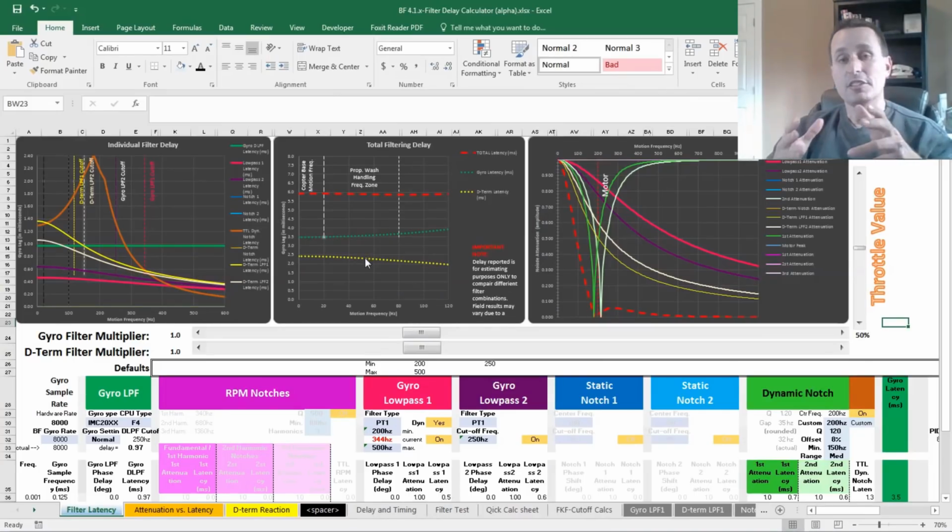If you've never seen this before, I developed this filter calc tool a couple years ago, I think about 2 years ago now, that has all the Betaflight filters in it. It shows the attenuation for each of the filters, and it also shows the delay that each of the filters adds. This is from 0 to 600 hertz here, and up here it's from 0 to 1000 hertz. This is each filter's delay, and the colors up here correspond to the colors down here.